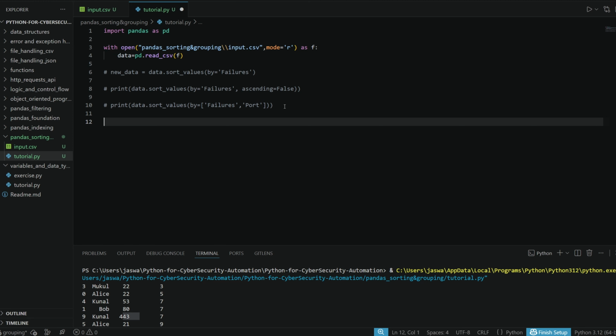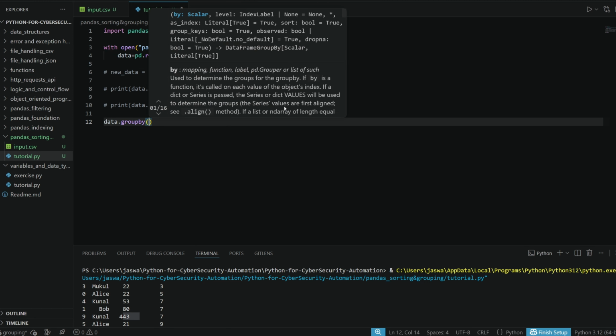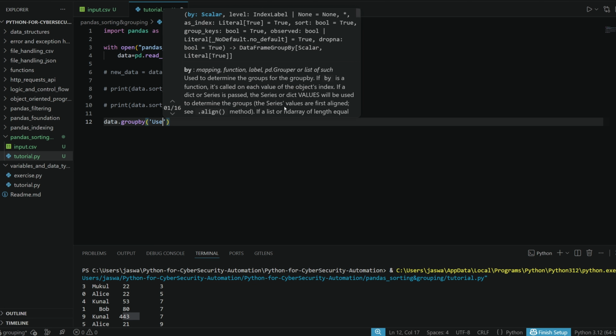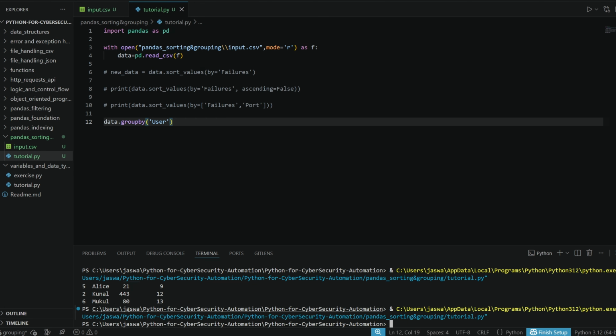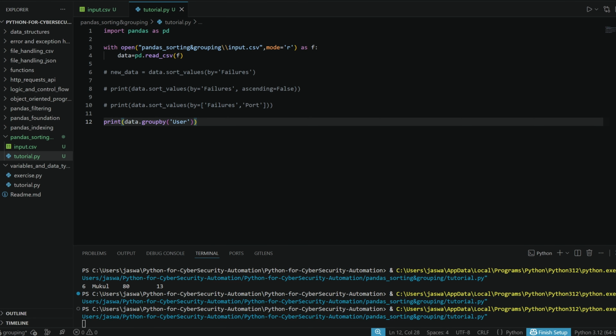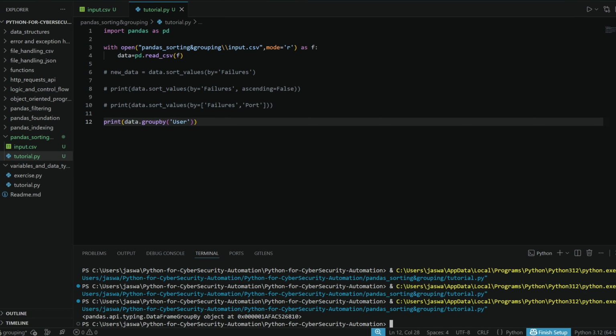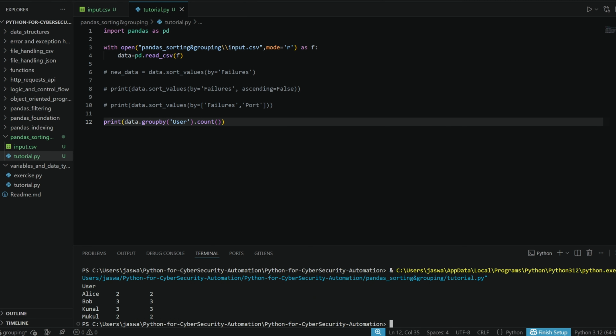To group data based on a column, you can write something like data.groupby and then the column name. In this case, let's do user. So if you run this, and even if you try to print it, you won't see very fruitful results because it alone doesn't give any insights. We need to use any aggregation. So in this case, let's try to use dot count here. And now if you run this, this will tell you how many records exist per group.